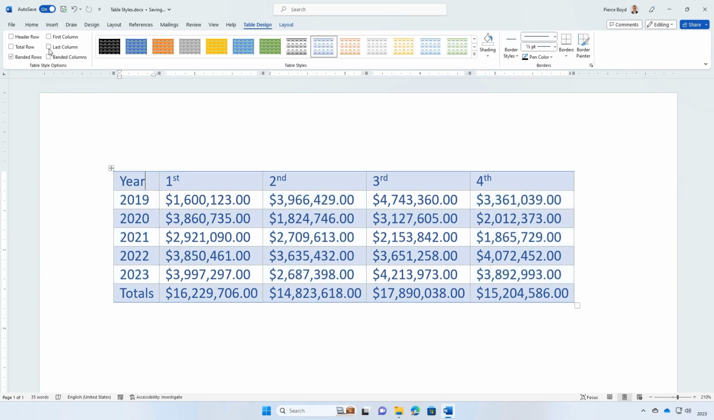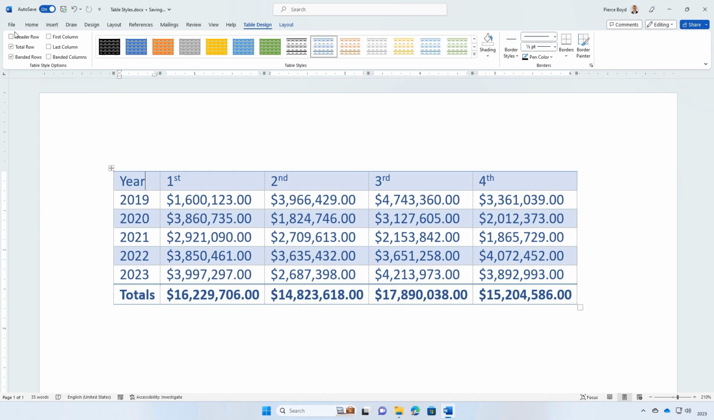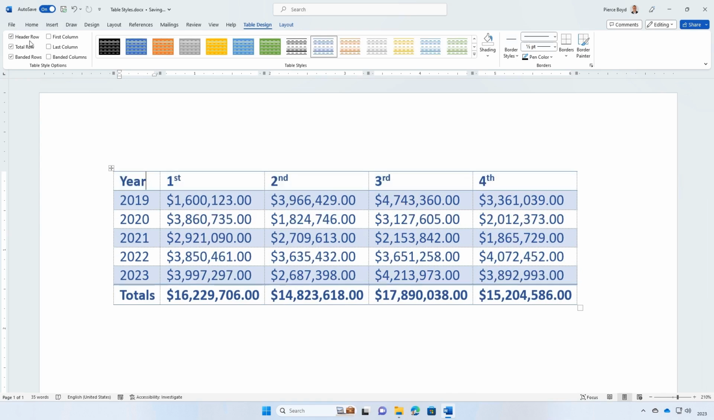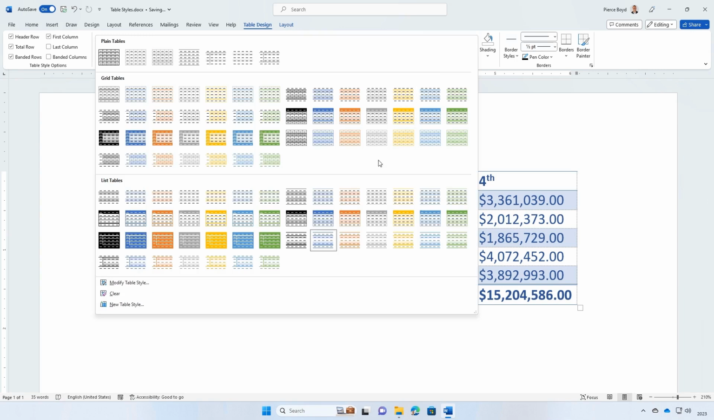We can also highlight the last column. It's not a totals column, so I'm not going to do that. But I am going to choose totals row, header row, and first column. I like that. Now, let's go ahead and take a look at something. Let's try one of these.